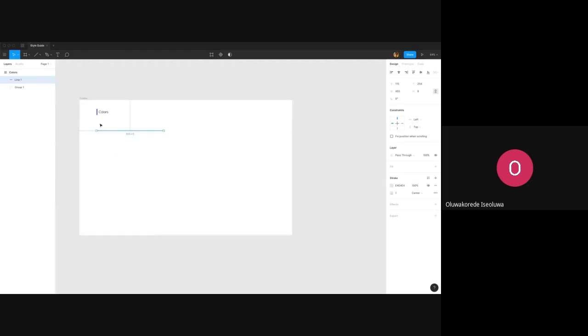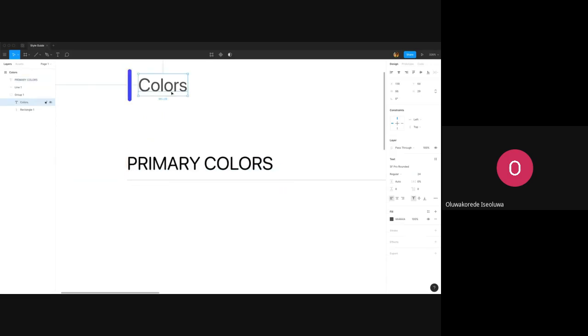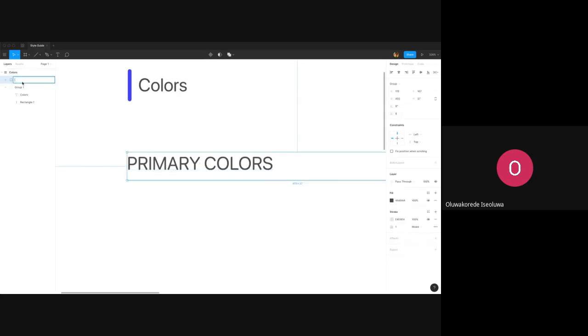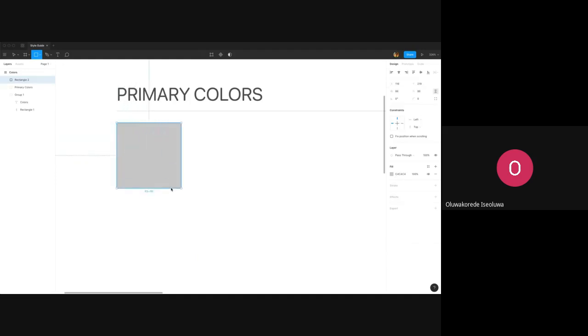Okay, like this. Then I need to add a text. And let's write primary colors. I'm going to choose the same color as I used for this text. So let's copy and paste this hex color code. Fantastic. I'm going to align them to the left. And its bottom padding is going to be 8 pixels. Let's group them. And I'm going to call it primary colors.